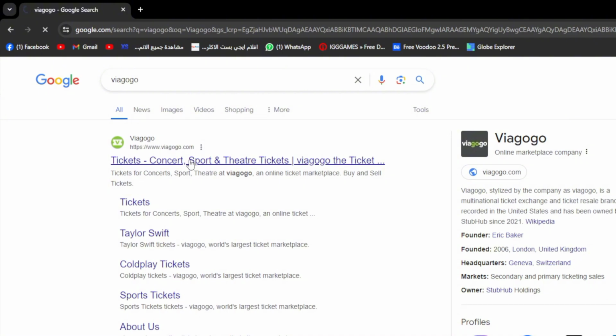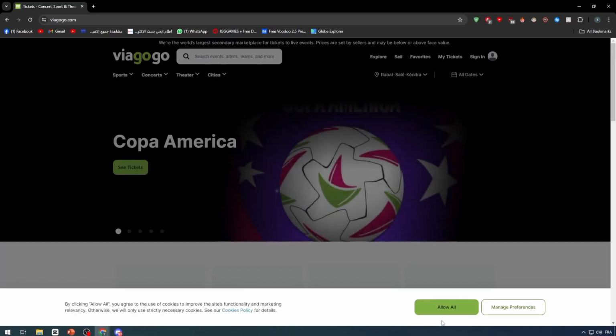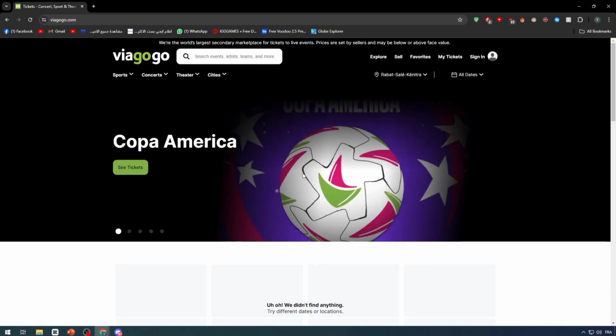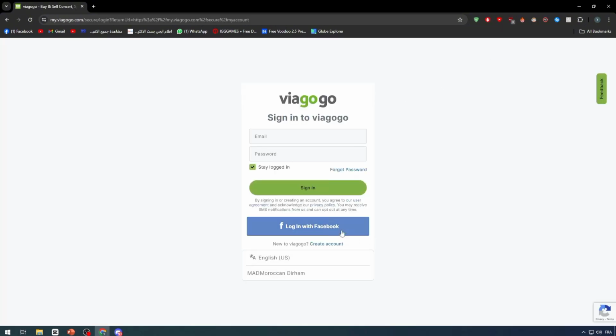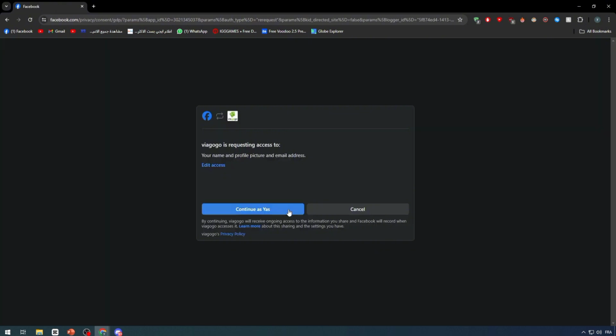First, go to viagogo.com and click the first link that appears in Google. Make sure to allow cookies when prompted. Now click login with Facebook to quickly sign in. This will make the process faster. After a few clicks, you will be in your account.